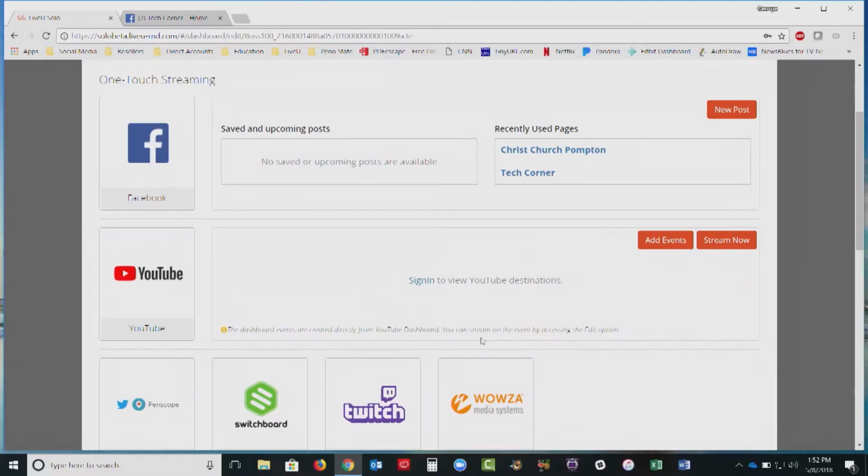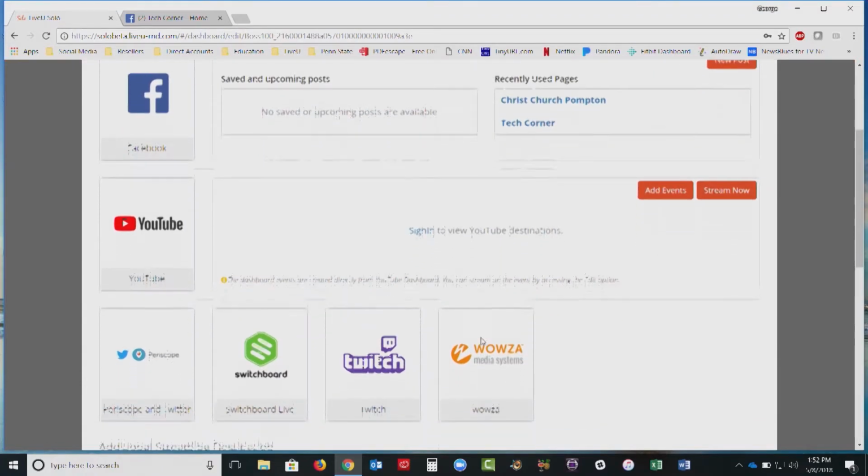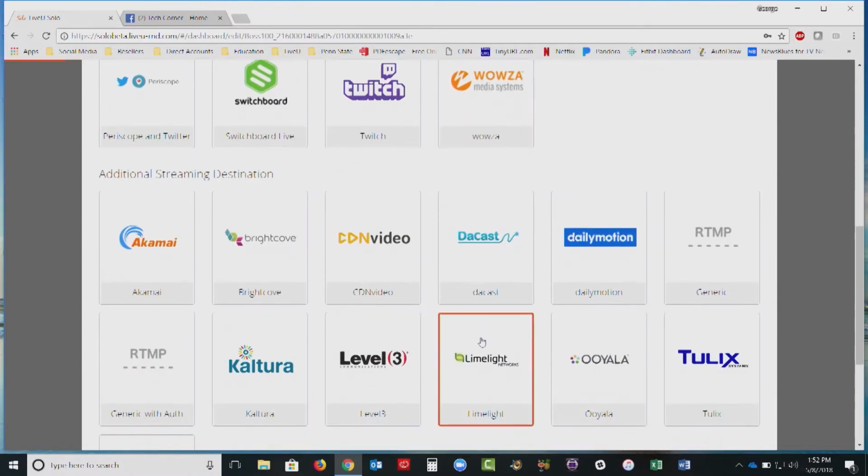We could send it to YouTube, Facebook, or any CDN or RTMP that you want to send it to, if it's your own personal Facebook. So these options are here. Facebook, YouTube, Periscope, Switchboard Live, Twitch, and Wowza are our one-touch partners. So we work with their API so we could quickly link to your accounts with them.